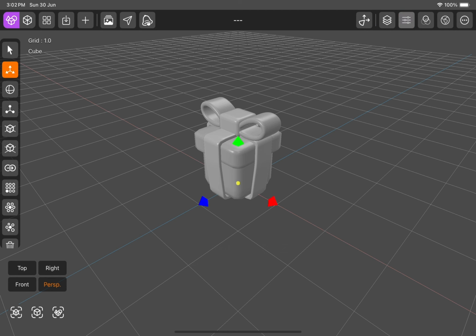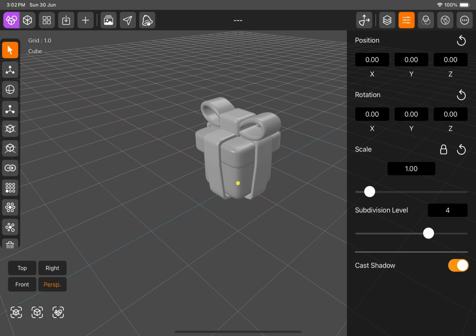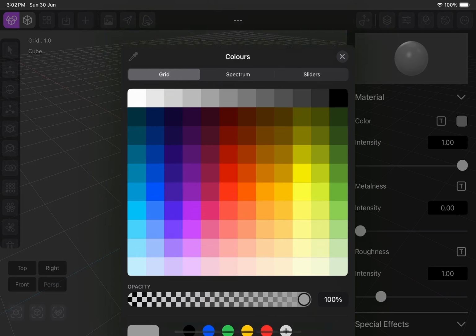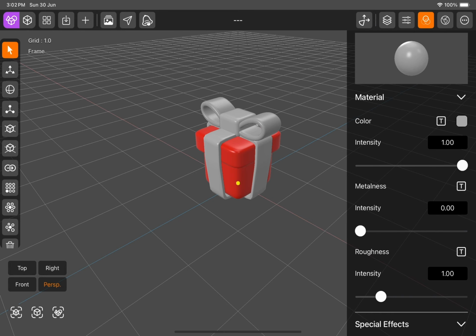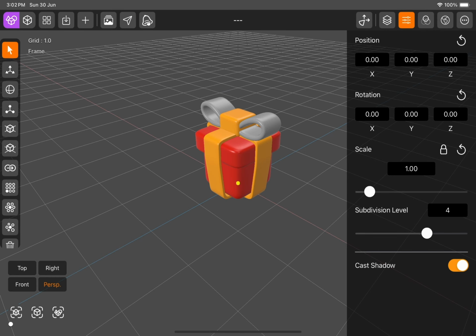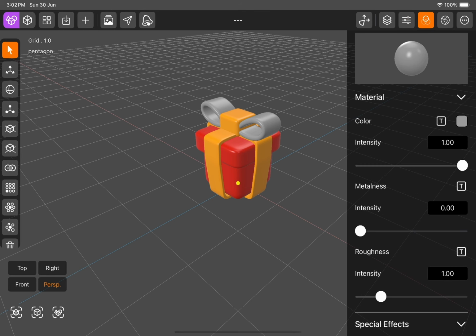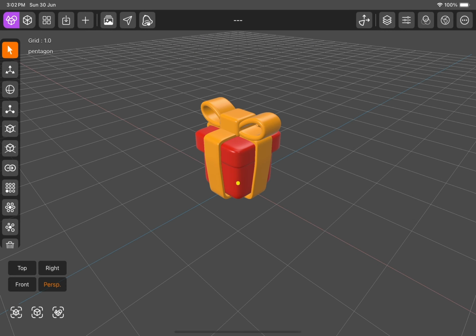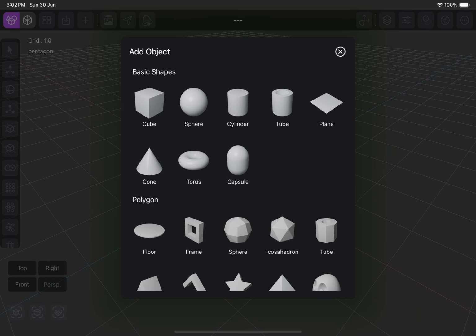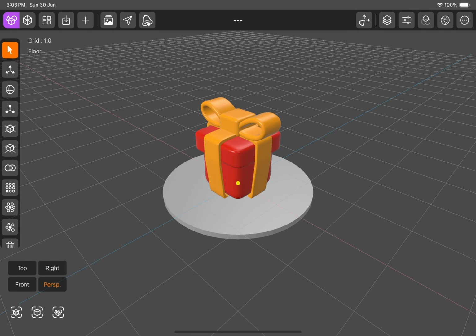Finally, set the subdivision level to 4 for all objects. Assign colors to all objects. Add a floor to the scene. Reposition and scale it up.